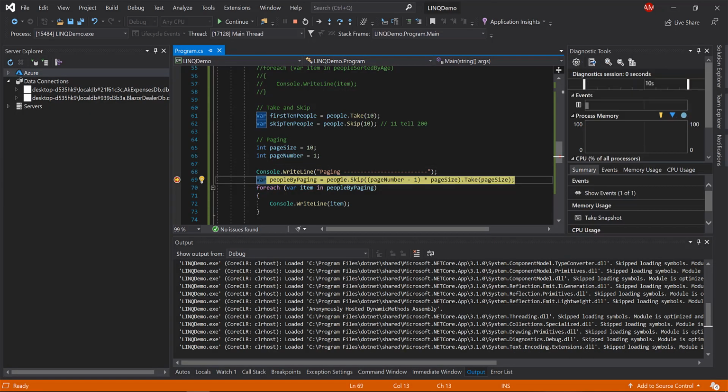When I stop here, I have the people. They are 200. Dot Skip. The skip, I passed this. The page number 1, minus 1, gives us 0, as you can see here. Multiply by page size, which is 10. 0 multiplied by 10 is 0. So skip 0, skip nothing, which is correct because we are at the first page. We don't want to skip anything. Then take 10 people.